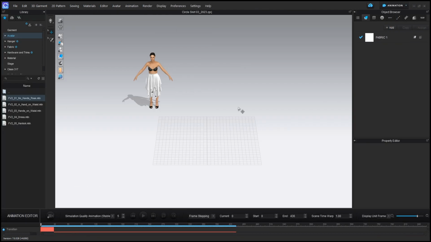The animation workspace kind of assumes you've already done all you need to the patterns. You're happy with how things are looking. The colors and the zippers and the sewing and whatnot is done. Your library is still available over here. You can still make changes to the fabric. So if you want to change some properties of it, you can still do that, but you can't make too many changes to the patterns themselves.